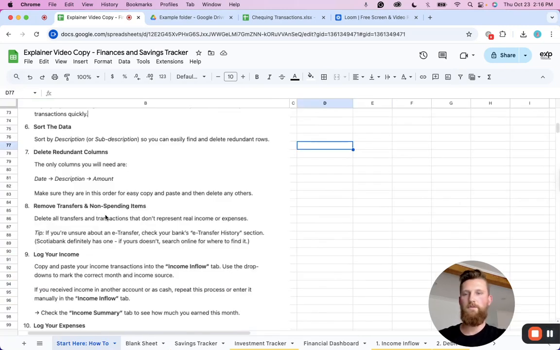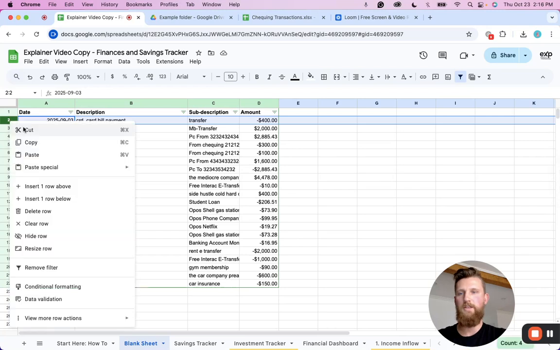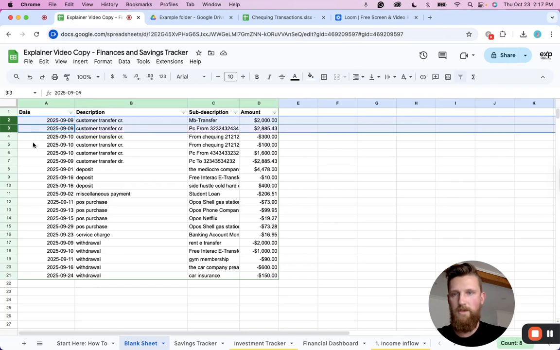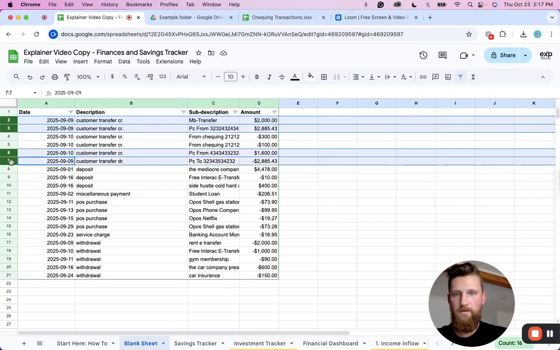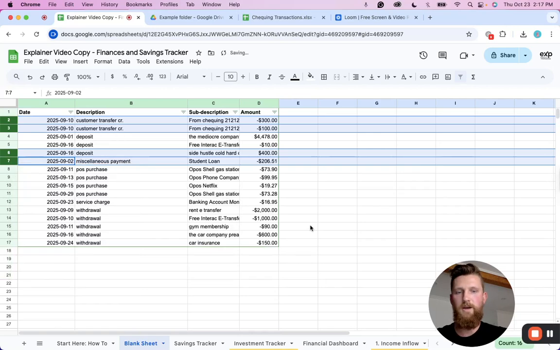Step 8, we want to remove transfers and non-spending items. So anything that isn't actually a transaction, or anything that's not an expense or an income, we want to get rid of. So for example, this credit card bill, that's a transfer we paid. We're going to expense that in another place, so we're just going to go ahead and delete that. And we want to delete these other transfers because they're not expenses or income. So we're going to go ahead and delete all of these because we're trying to clean up the data so we can copy it into our debit outflows tab.